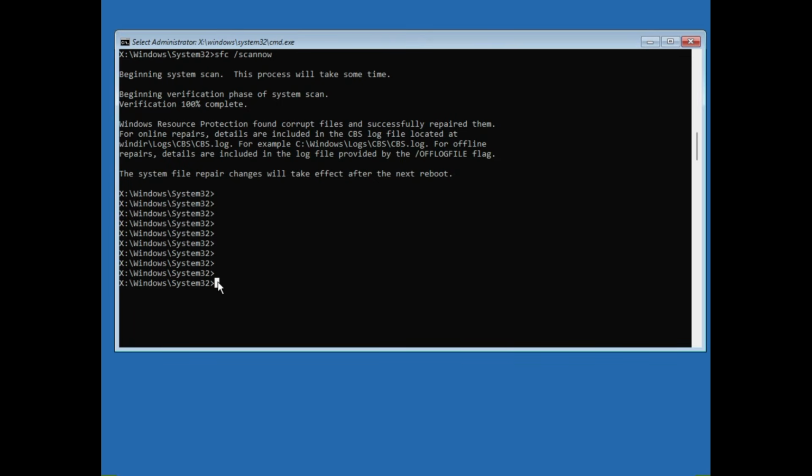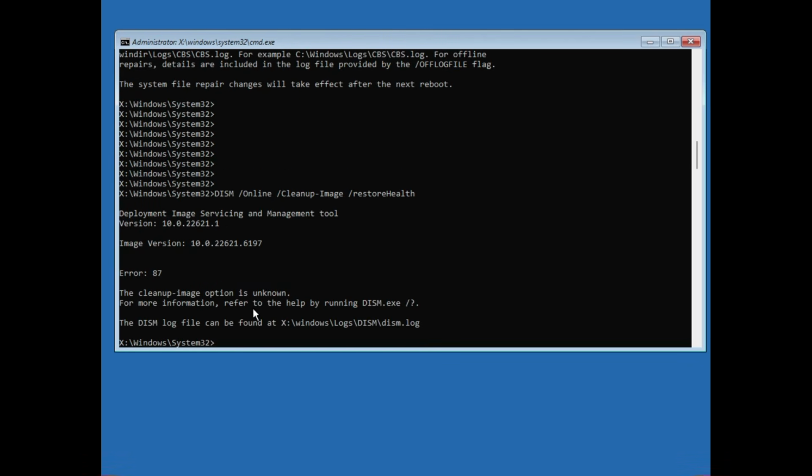Then guys, last and very important, type with caps on: DISM space slash Online space slash Cleanup-Image space slash RestoreHealth, then hit enter.